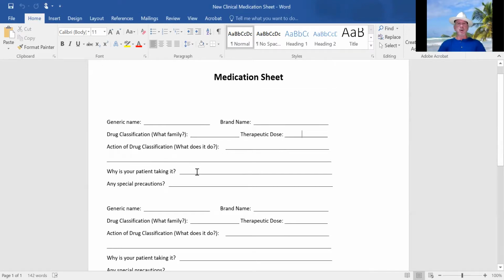Also, we want to know, why is your patient taking it? This is important because I found in my clinicals that a lot of students would say, this is metoprolol, it's a beta blocker. Slows the heart down. Good, why is your patient taking it? I don't know. Now, you need to know what the drug does, and you need to know why your patient is taking it.